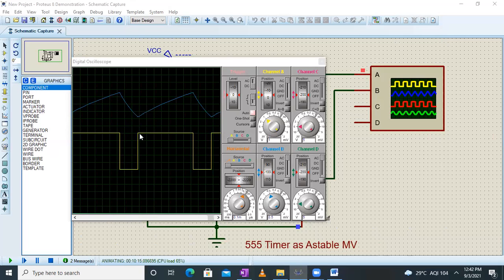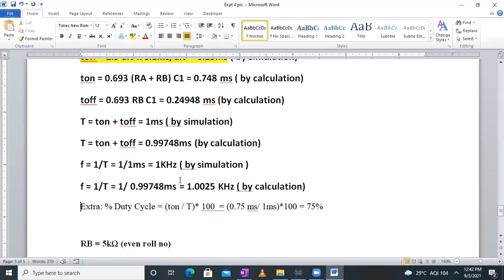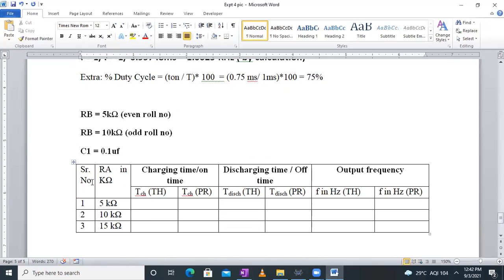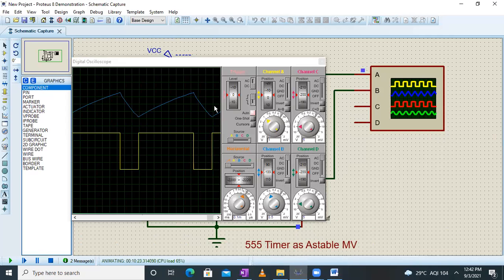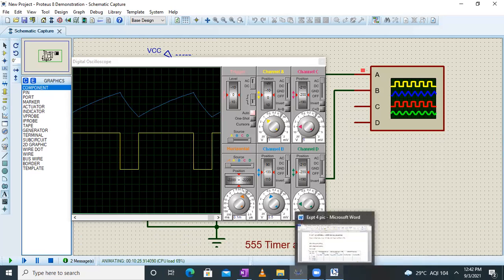Okay, so the duty cycle of the waveform you see in front of your screen is about 75%. So if you are interested, you can calculate the duty cycle for all the three cases. It's not at all compulsory, but only if you're interested, right? And one more thing which you can do is we can calculate, this is also something extra. This is not a part of the experiment, right?